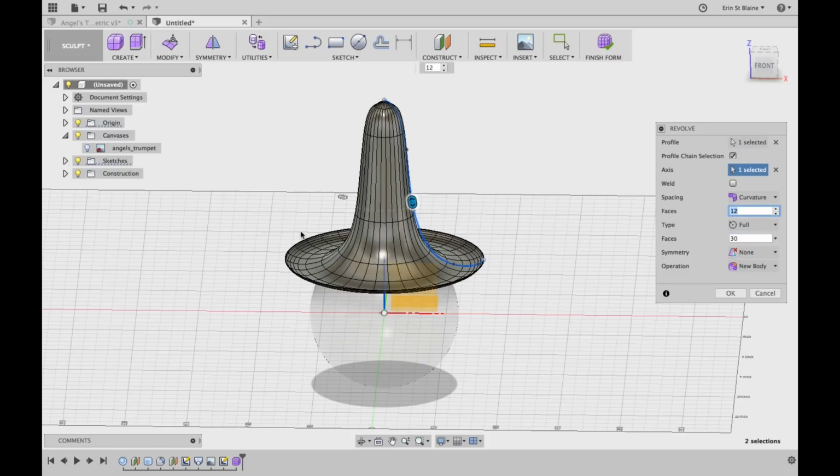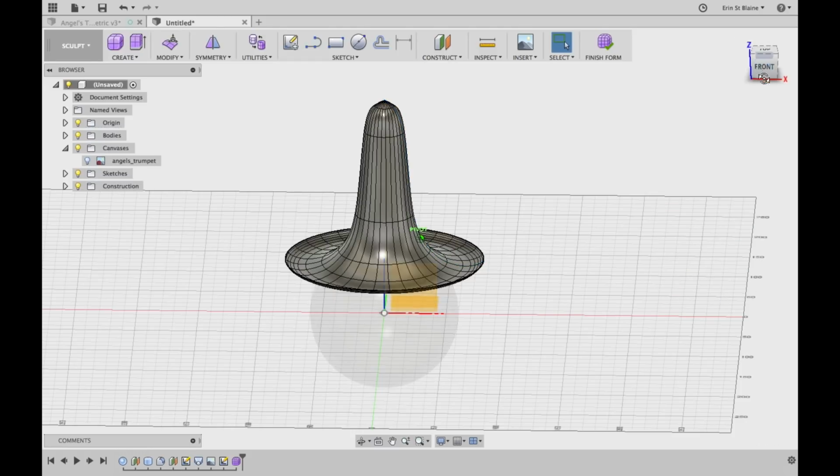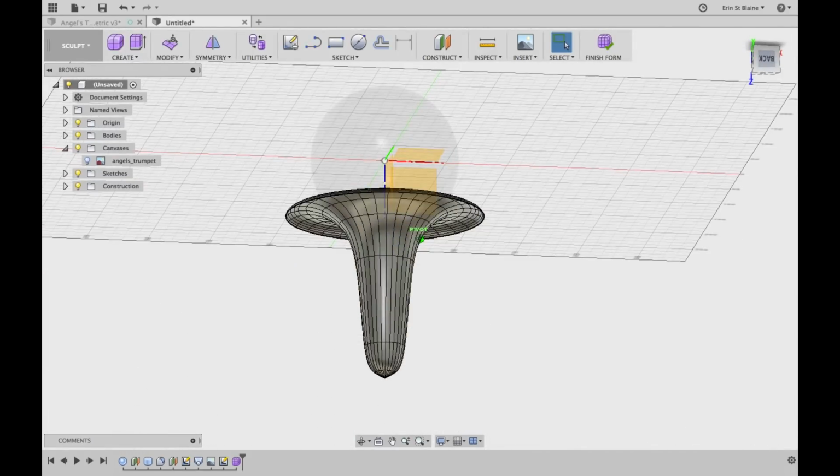The reason I want to use 30 is because my angel's trumpet, an actual flower, has 5 petals kind of pulling out. So I want to make sure it's something divisible by 5, so that when I'm doing the sculpting, it works out more evenly. All right, that looks pretty good.